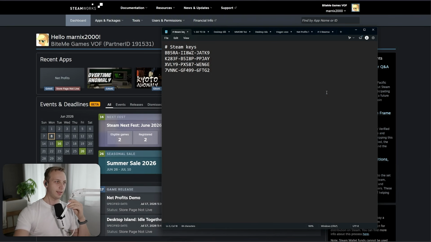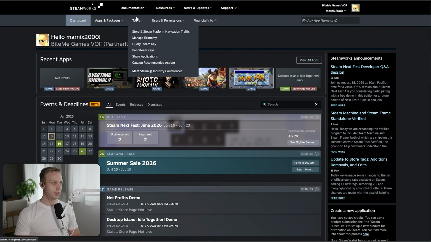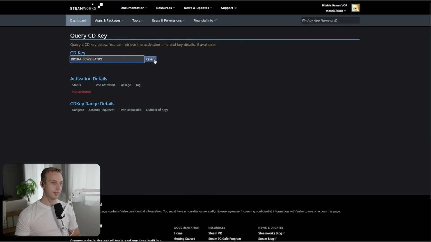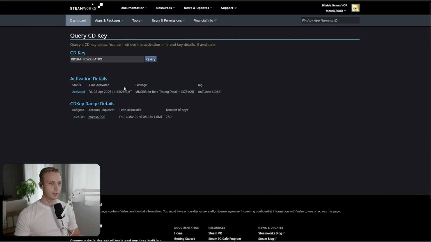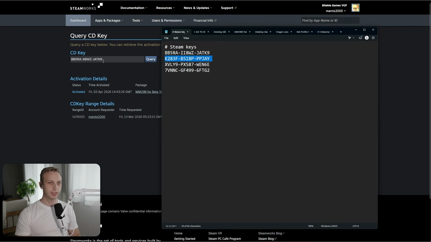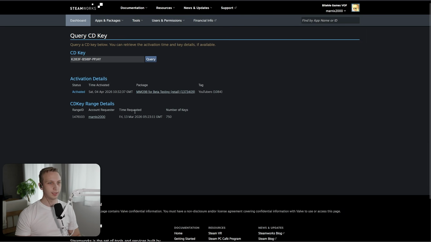So let's say I have here a list of Steam keys. These are all already taken, so that's why I can show them. What you can do is you can just copy one, for example, and then here under tools, go to query Steam key. And here we can fill in a CD key. And we can see, oh yeah, this was a Steam key for MO98 and it was activated Friday, April 3rd. And okay, what about the next key? Okay, we query this. This is also activated.